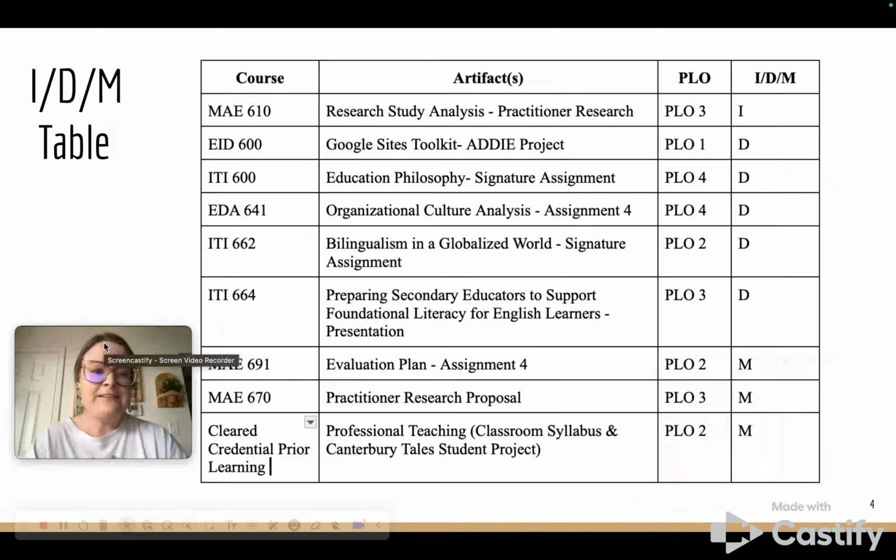This table here provides an overview of my selected artifacts. Each artifact is aligned with one of the program learning outcomes and identified as either an introductory, developing, or mastery experience. The table illustrates my progression throughout the program. Early coursework introduced foundational concepts, middle coursework strengthened my ability to apply and analyze these concepts, and later coursework and classroom practice demonstrate mastery through independent instructional design, assessment, and practitioner research.